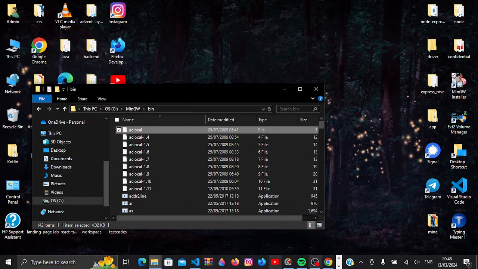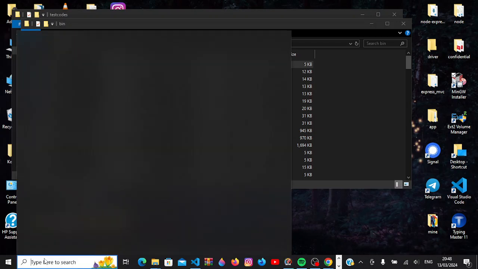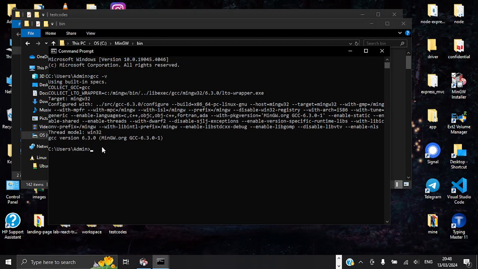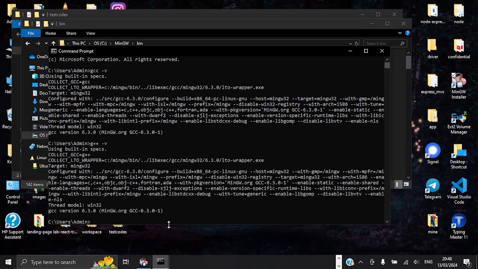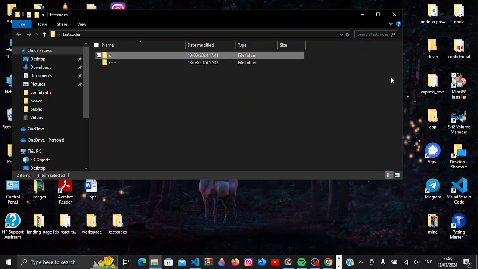Now to check whether they are installed, we need to go to our command prompt. But normally what you need to do is to restart your system for the changes to fully apply. Let's just see whether it works. Then we do gcc -v. Then right here we see we have the gcc installed, and g++ -v is also installed.